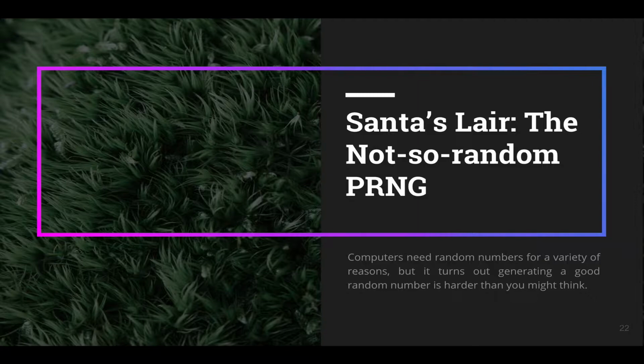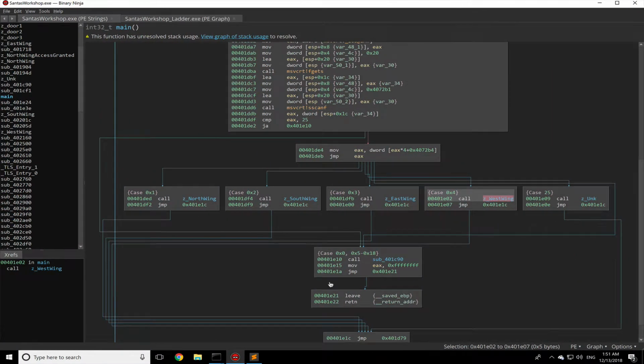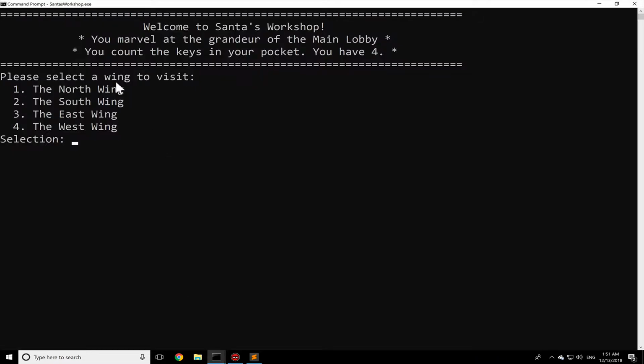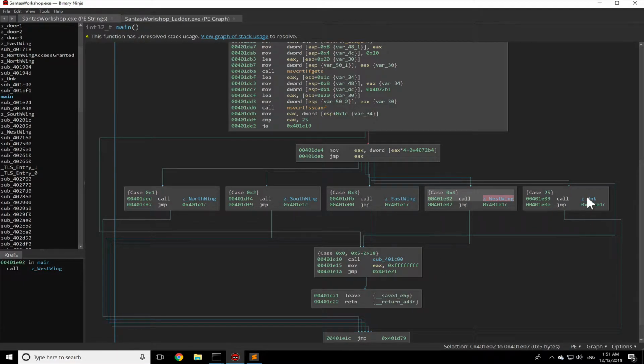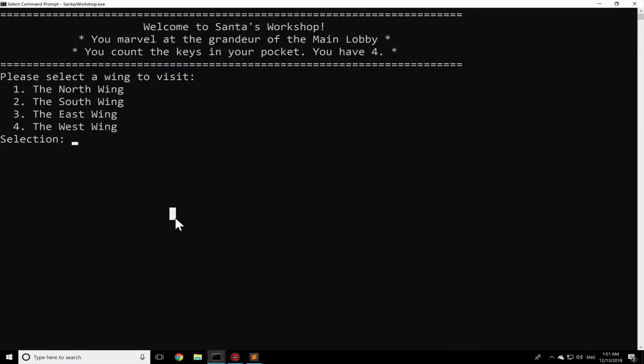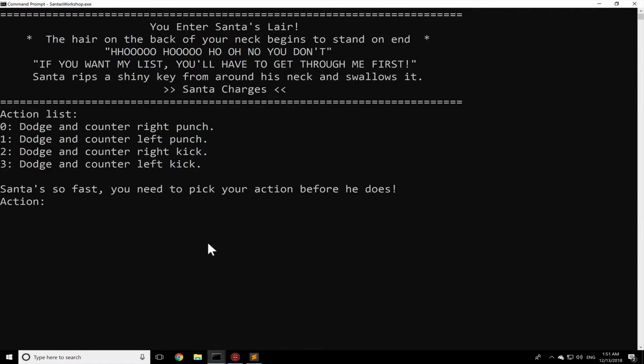So when we go to fight Santa, we have to do this in a specific way. Remember before that when we opened the application, the prompts that we had were 1 through 4, and we didn't get anything else. So we have this unknown area. Now that we have more keys, let's try entering that unknown option, 25. Now all of a sudden we get something. All right, here we go.